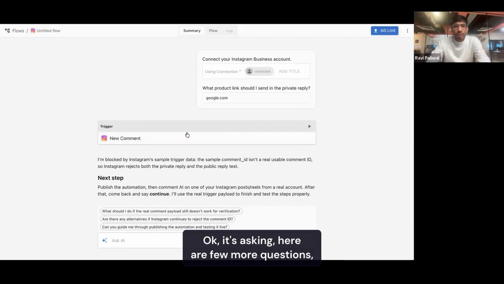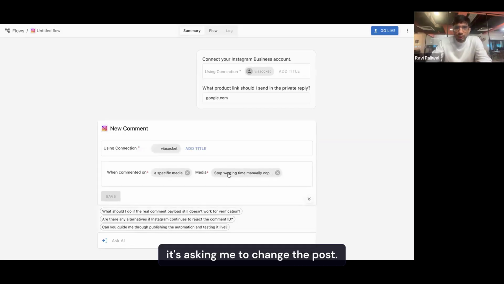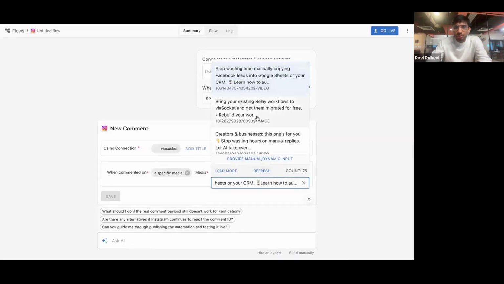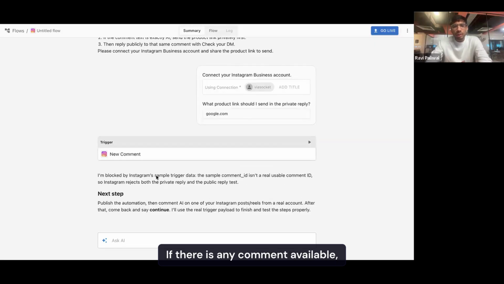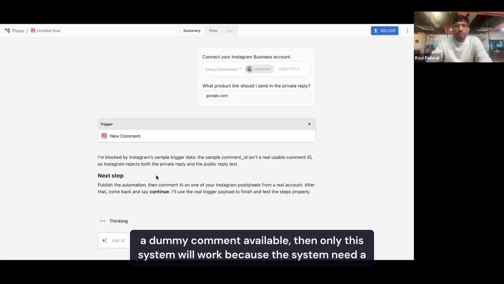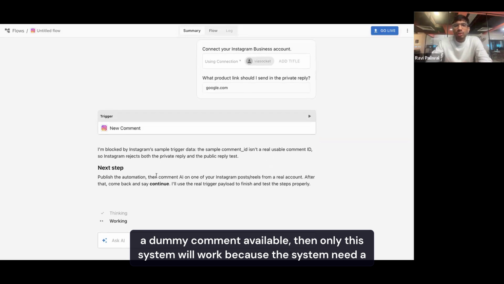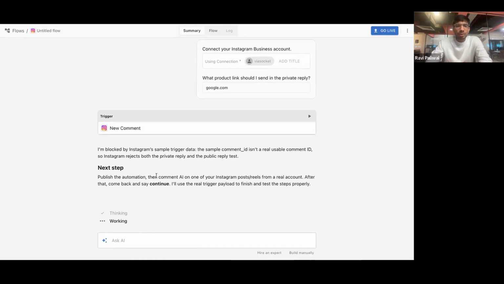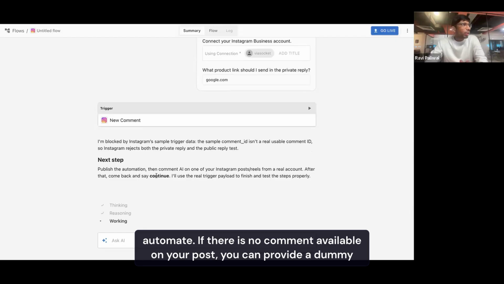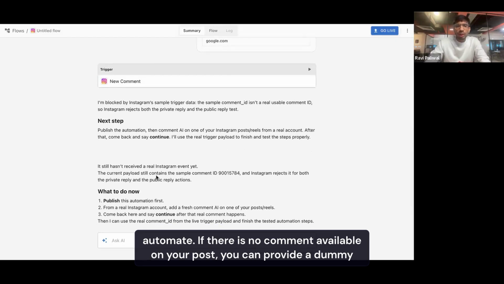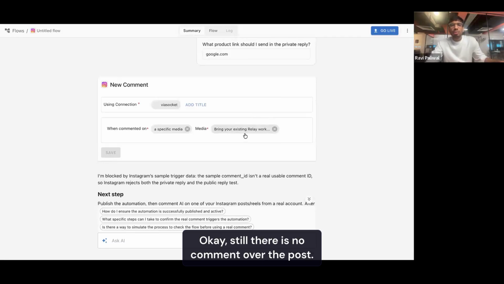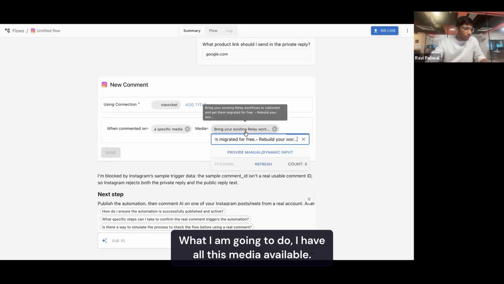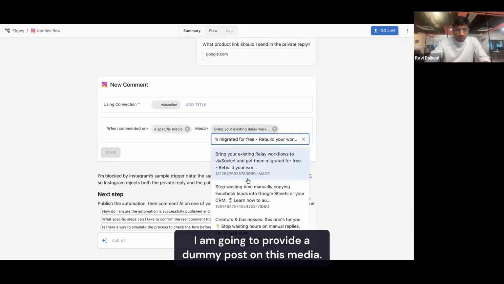Okay, it's asking a few more questions. It's asking me to change the post. If there is a dummy comment available, then only this system will work, because the system needs a dummy comment to automate. If there is no comment available on your post, you can provide a dummy comment. Okay, there is still no comment on the post. What I'm going to do, I have all this media available, and I'm going to provide a dummy comment on this media.